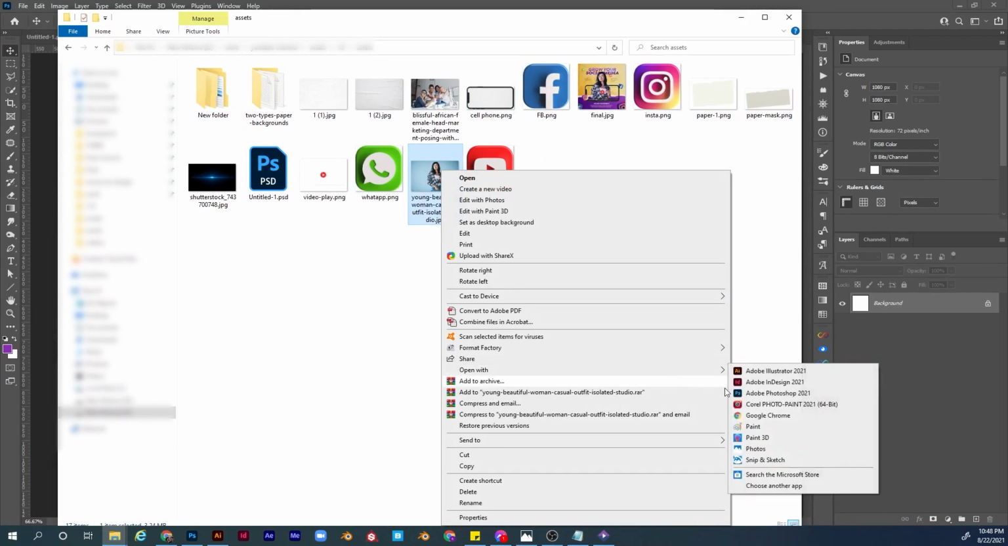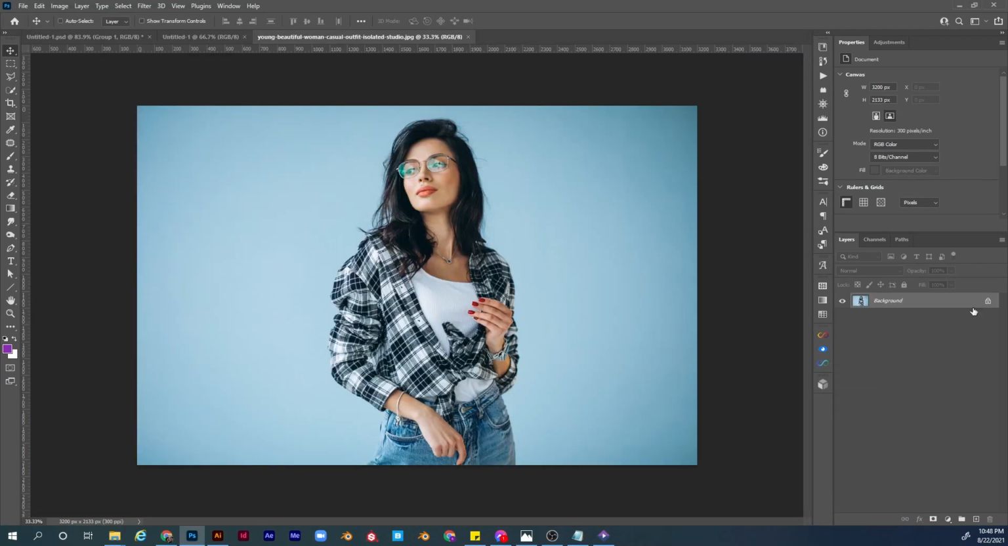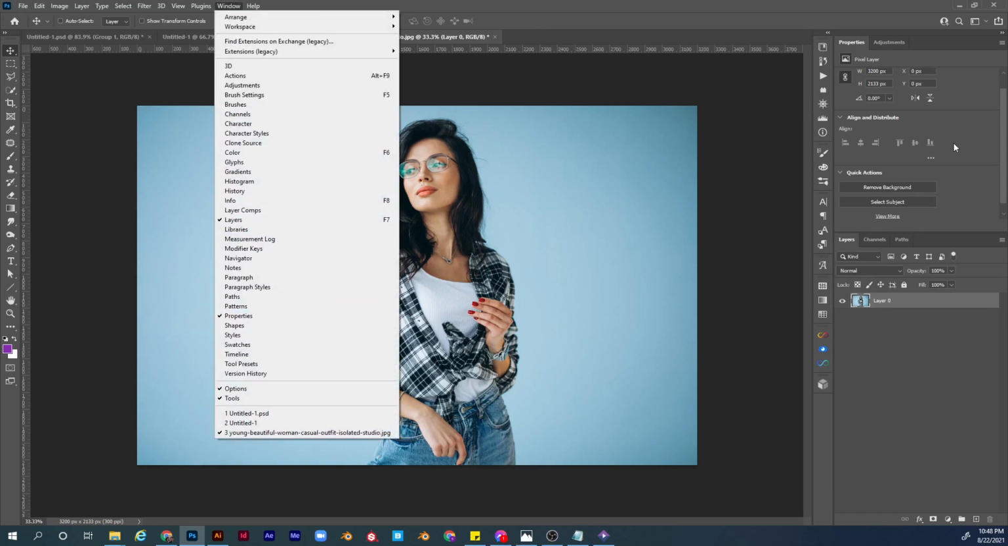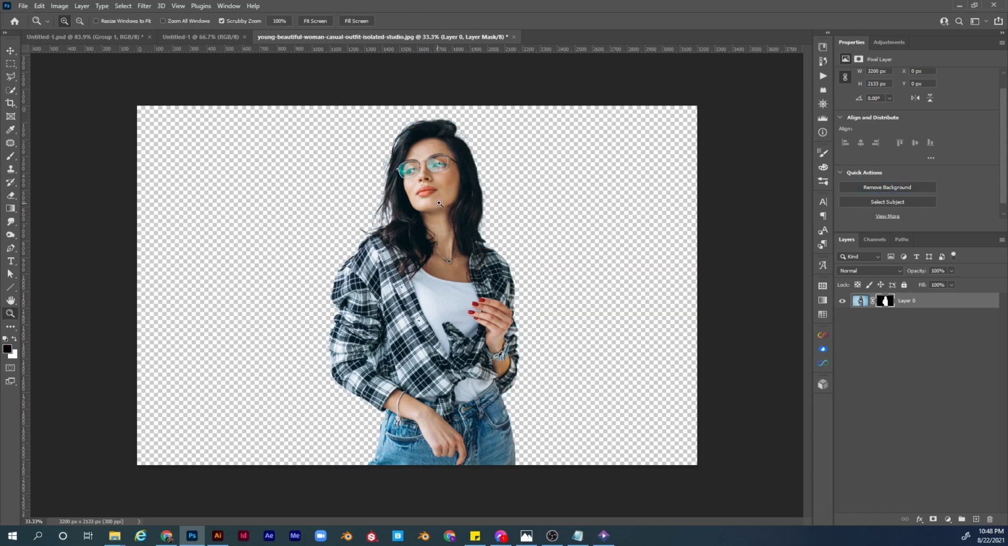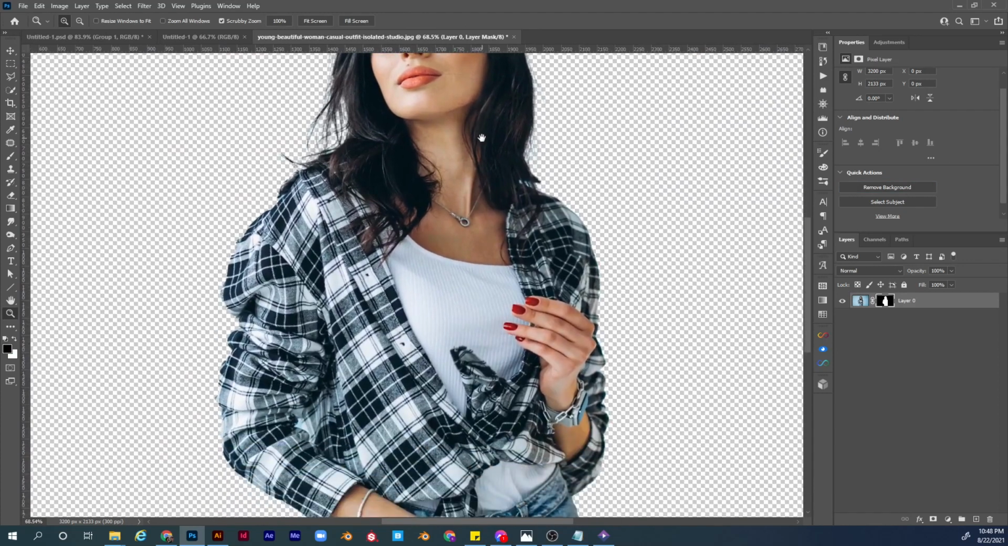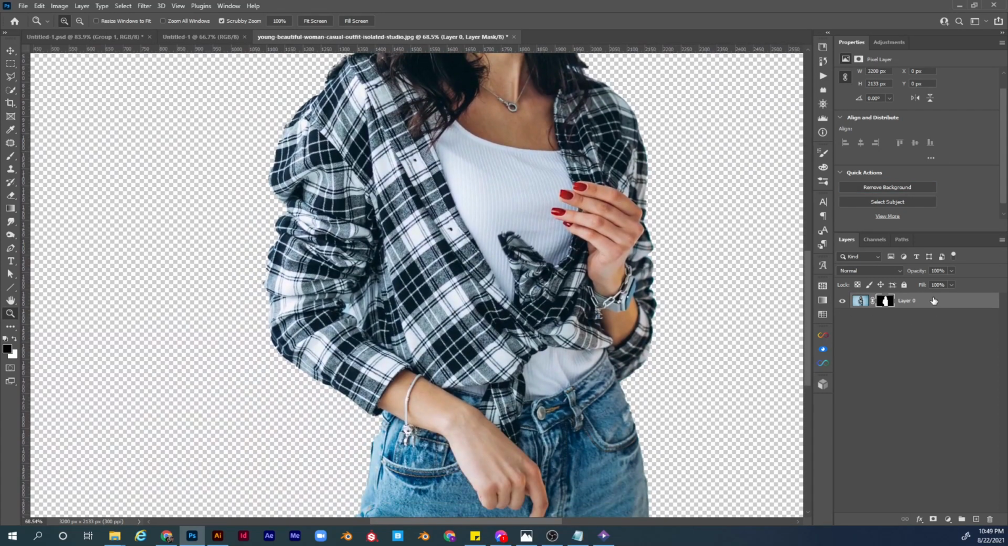Right click, open with Adobe Photoshop. Now let's click on this lock icon here to remove it. In the quick action in the properties panel, if you can find it, go to Window and Properties. Now let's click Remove Background. I think it has done a very good job in making the selection. So let's right click, convert to smart object to contain all its resolution, and we can scale it up or down without losing any resolution.